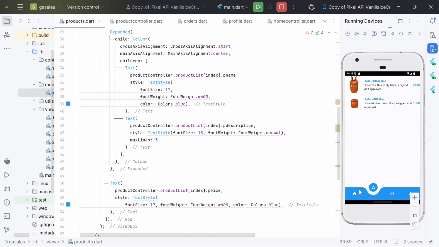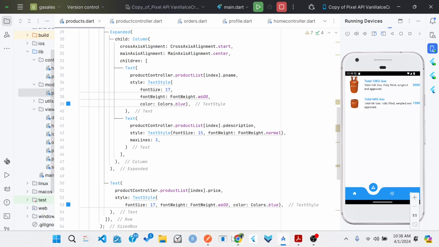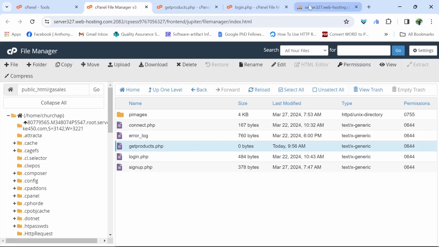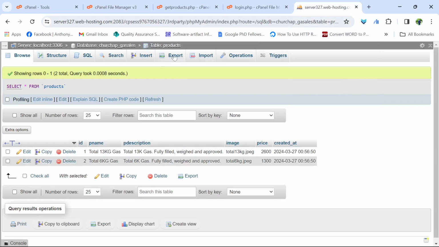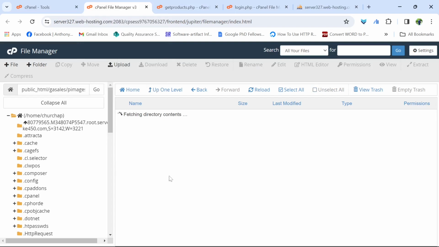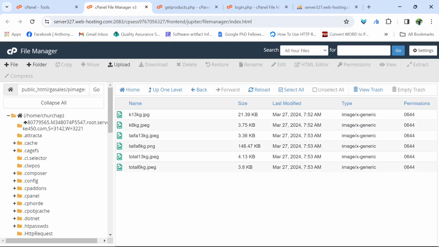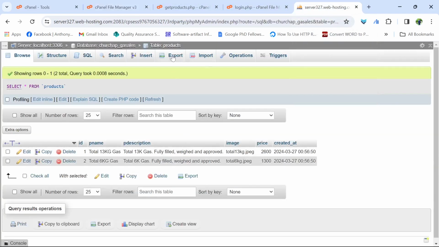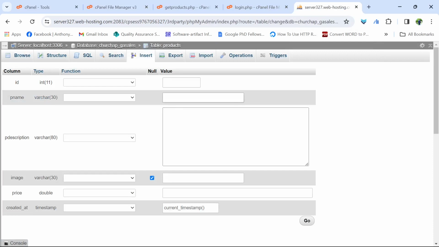Now, what is left of this page? We are able to get images from the server. And maybe we can just go there in the database and create one more product. How many images do we have here? We have image for Taifa gas. Let's create that. Insert, product name, Taifa gas, 13 kgs. Can provide the description that fits here.